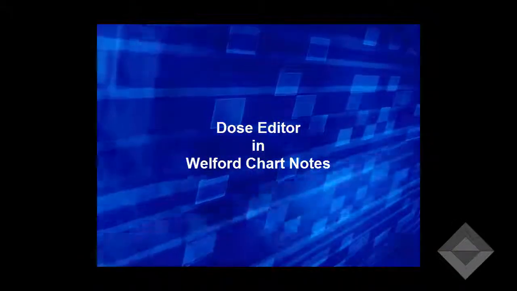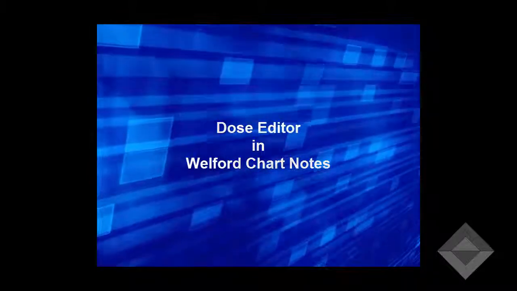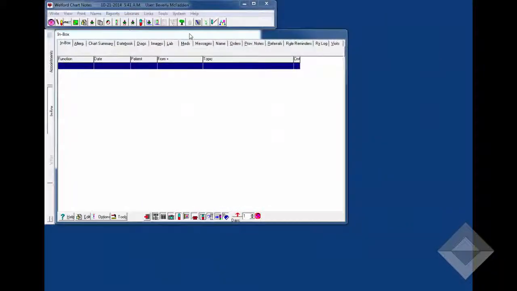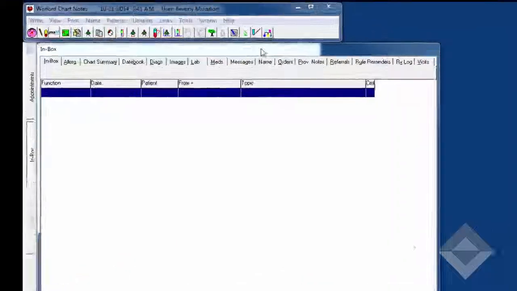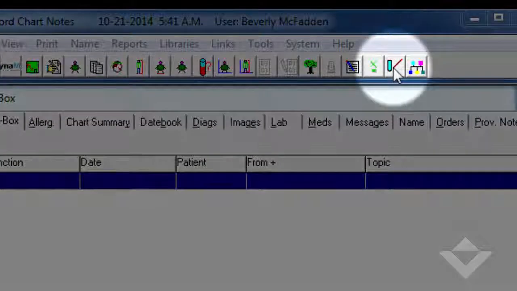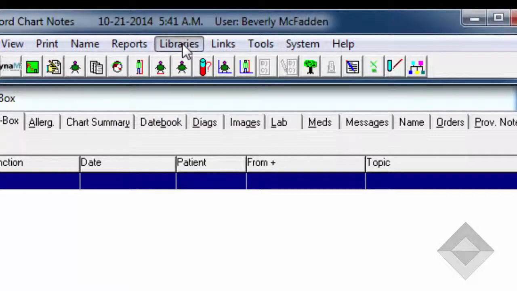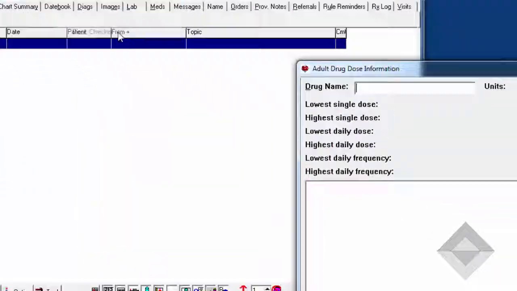Dose editor in Welford Chart Notes. Welford Chart Notes includes a dose checker which automatically checks the dose of each medication you prescribe, warning if the dose is too high or too low, based on a regularly updated database on thousands of medications. The dose editor lets each individual user edit the warnings generated by the dose checker. To run the dose editor, either press the Dose Editor toolbar button or press Libraries, Dose Checker, Edit.